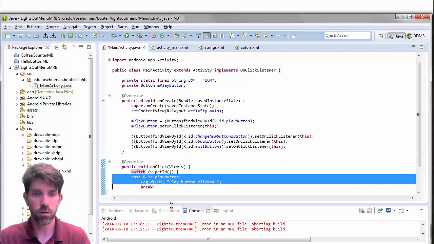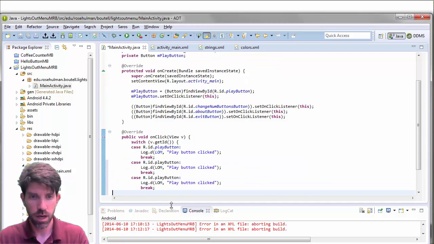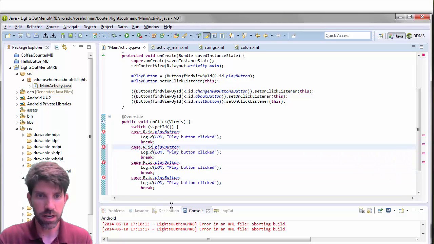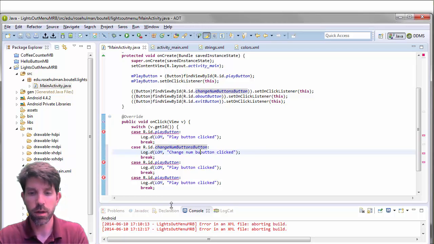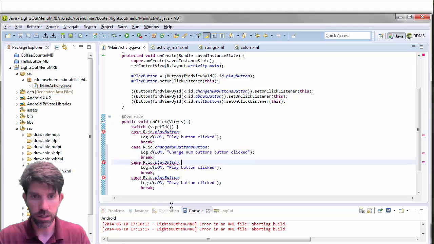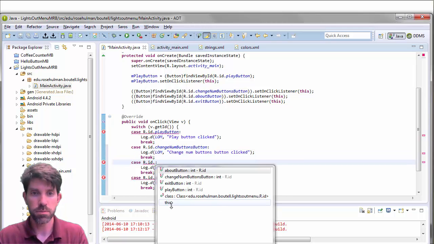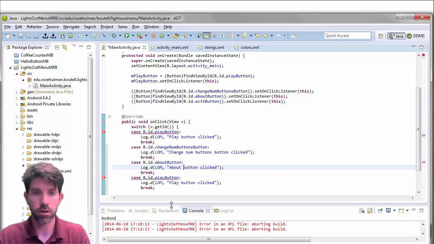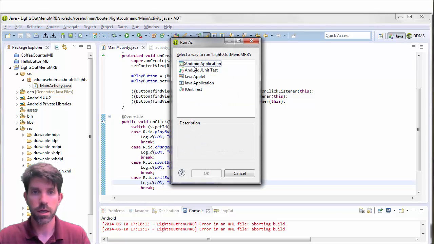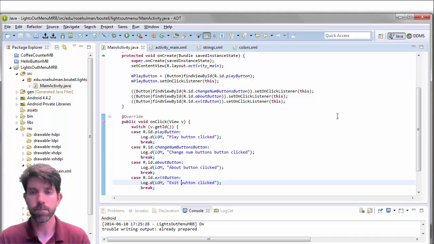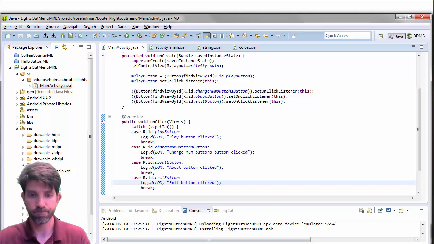I could test this right now, or I could just hope that all of them are going to work. I'm going to hope today. So what do we got? R.id. Next one is change num buttons button. Change num buttons button clicked. Next one is my about button. And our log message will say about button clicked. And then finally we have the exit button. This says exit button clicked. And I'll run this guy in the emulator, and we'll let that install. That might take a couple minutes.